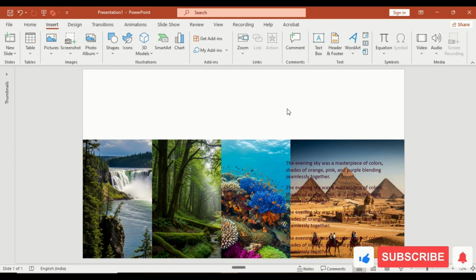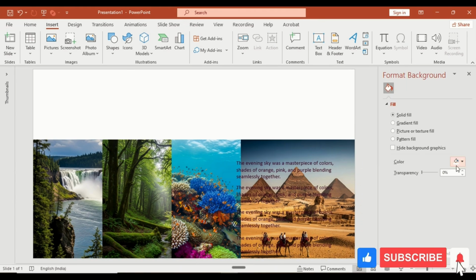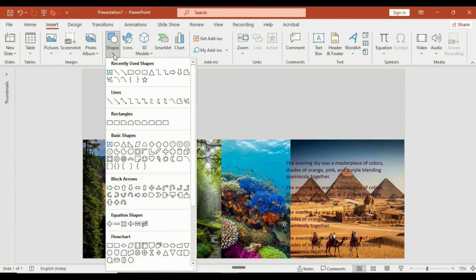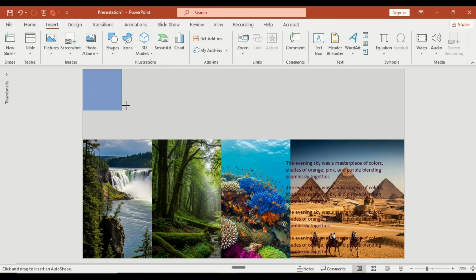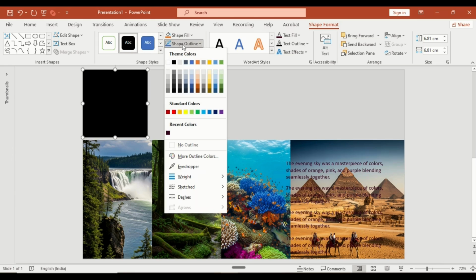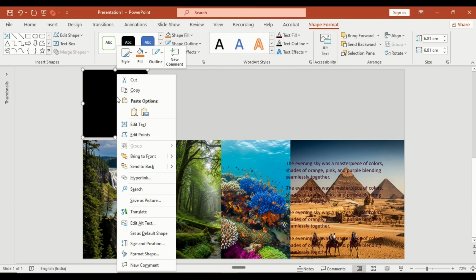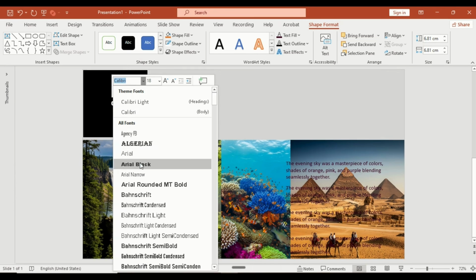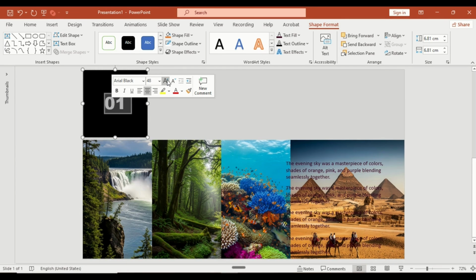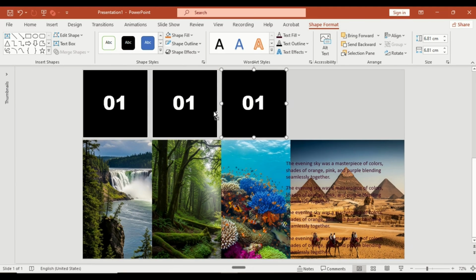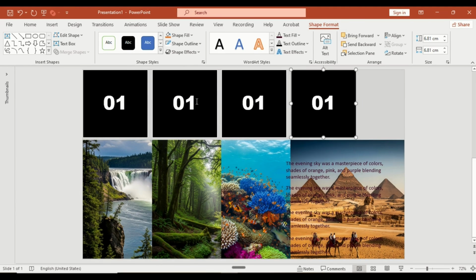Right click on the slide, Format Background, and choose your preferred color. Go to Shape, Rectangle. Hold Shift to draw a perfect square. Fill it with a solid color. Set an outline color. Right click, Edit Text, and type your number. Use a bold font like Arial Black and increase the size. Now, duplicate it to create 4 boxes for step 1, 2, 3 and 4.